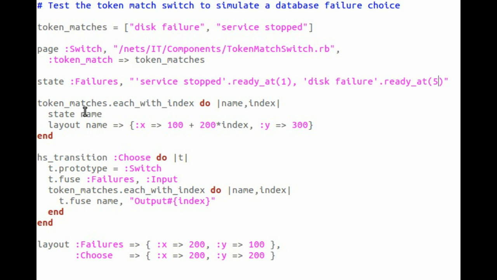Then we've made two output states based on an array called token matches, one for the disk failure, one for the server stopped, and these are laid out in a certain position separately based on X, and internally we've mapped this to a prototype called switch, which we loaded from the token switch component.